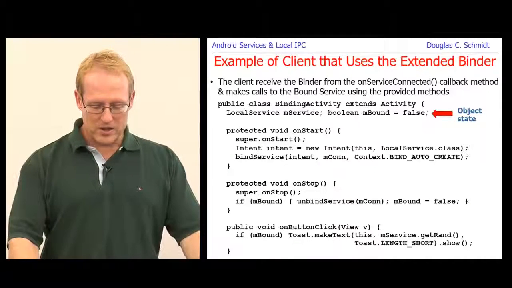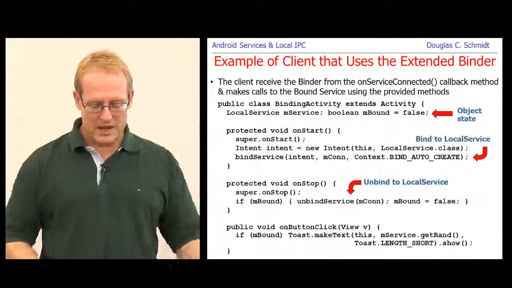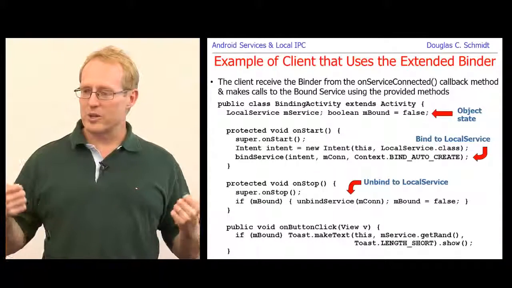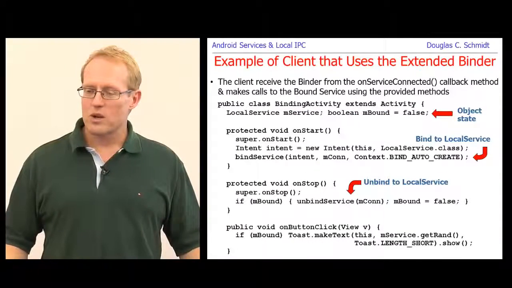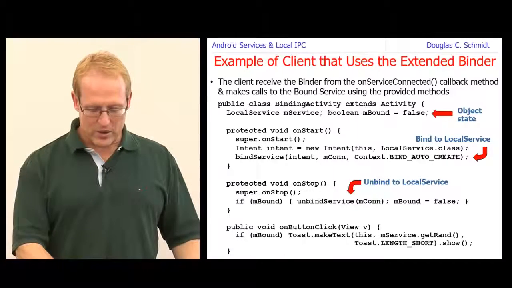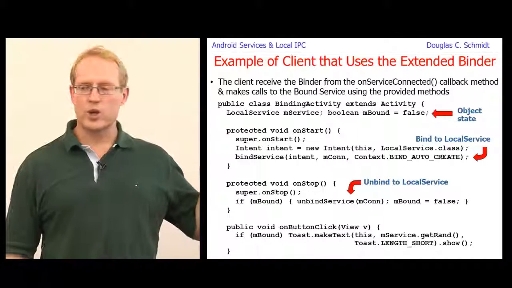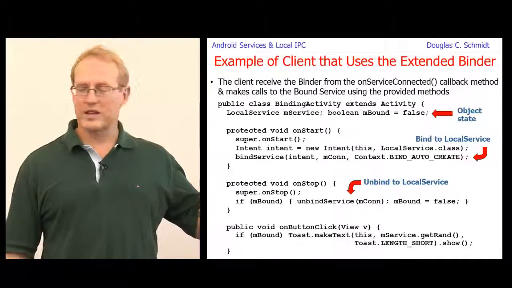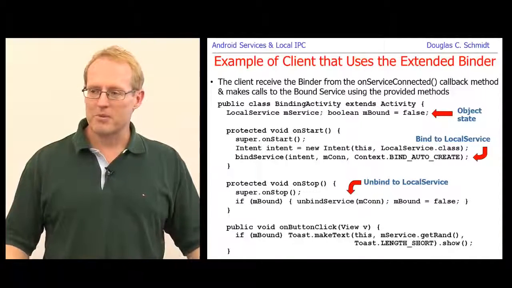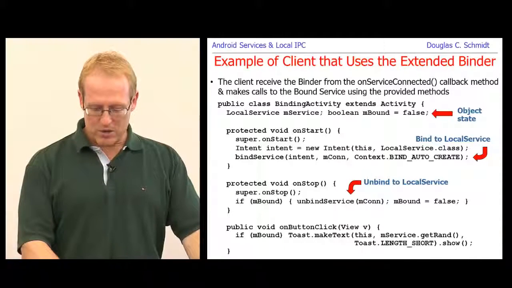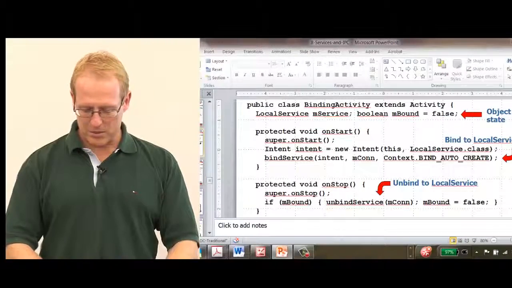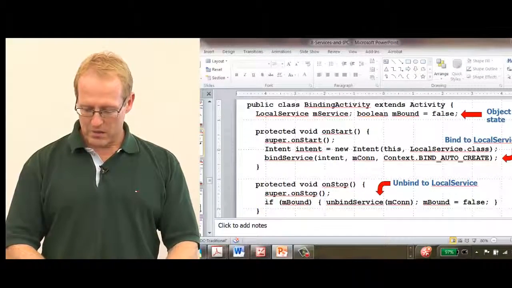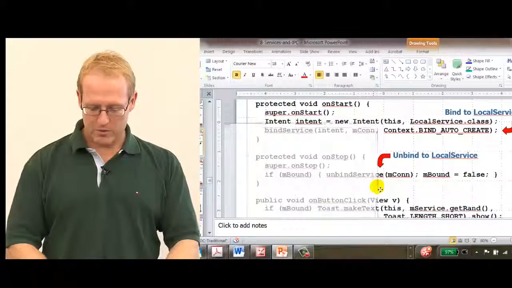The last method here is just the one that does something when you click a button. So when you click a button, it's going to go ahead and pop up a toast that's going to show the random number, the next random number that you get back from the local service. So this call right here, and I guess I should probably augment the slide to say that.